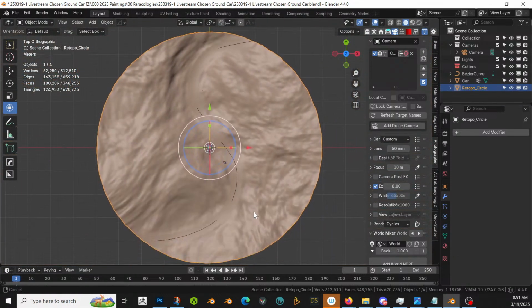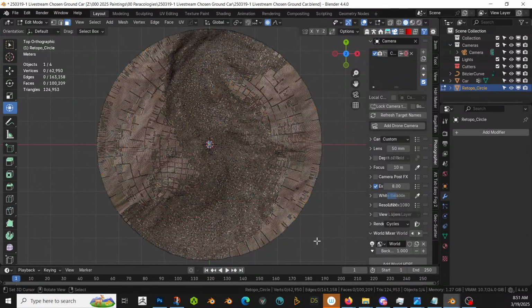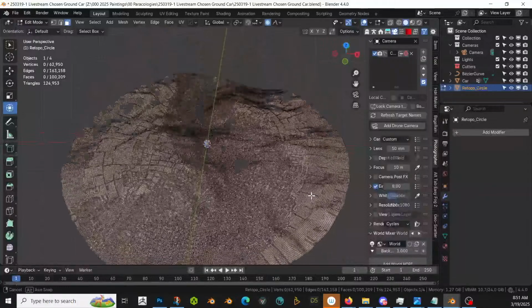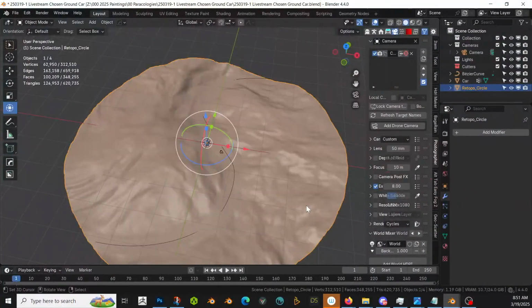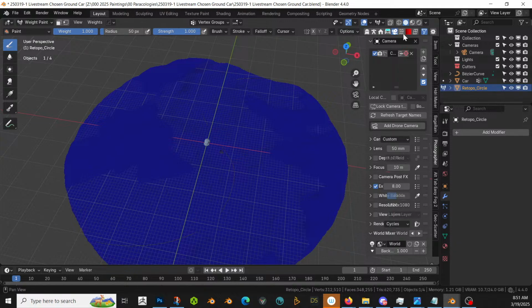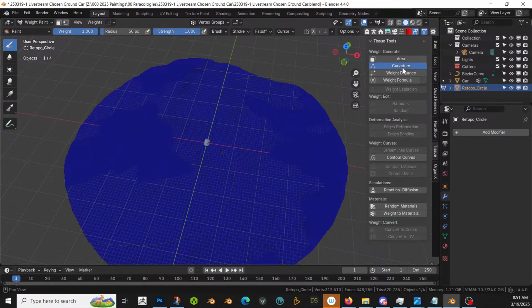I mean, so far it's been kind of okay, but I can't say it has been utterly perfect. I wonder. I want to try something here. I haven't tried this yet. Weight paint. Another new thing we can try. Tissue. Curvature.